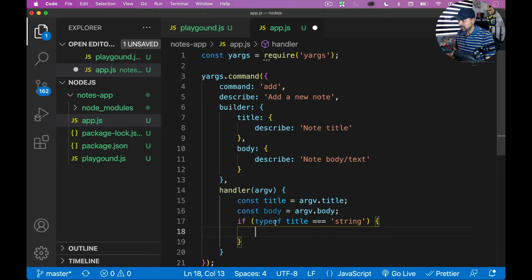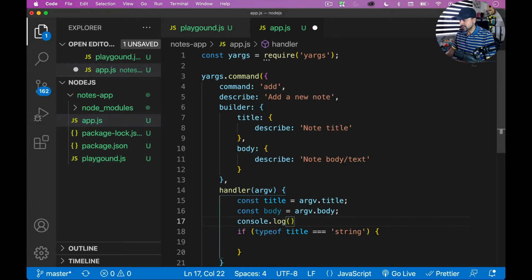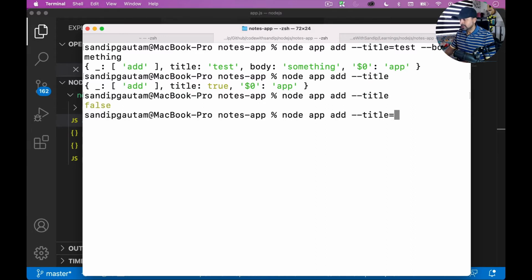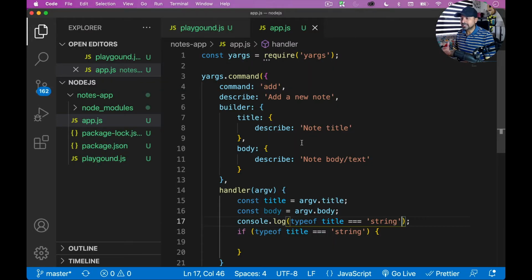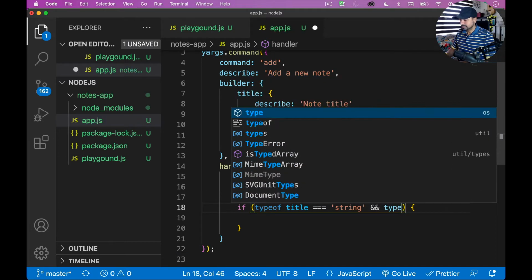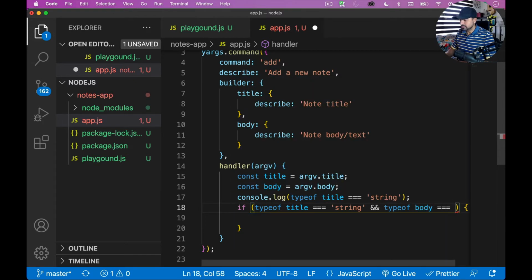And we are going to check for, so let me first of all try to console.log this one, whether I'm using the right syntax or not. So if I paste here, typeof title equals string, let's try this. So I will enter this, it is coming as false. Now if I enter something, it's coming as true, right? So this is basically validation of my input. So I'm going to put the same thing for my body also here. So typeof body equals string.